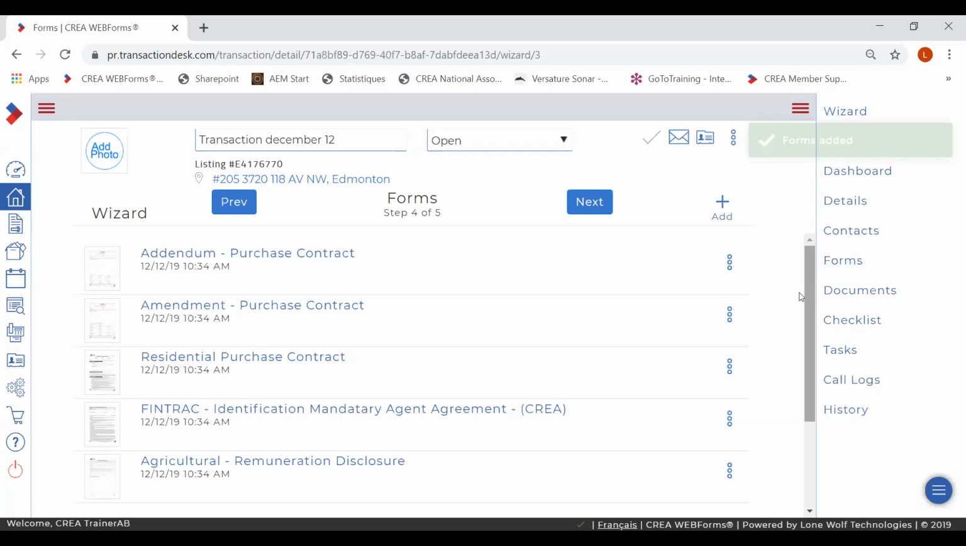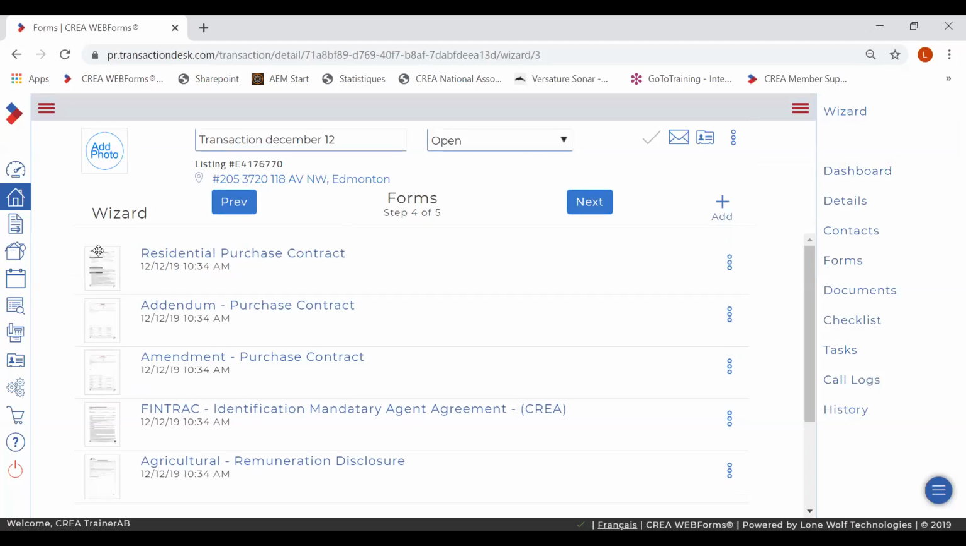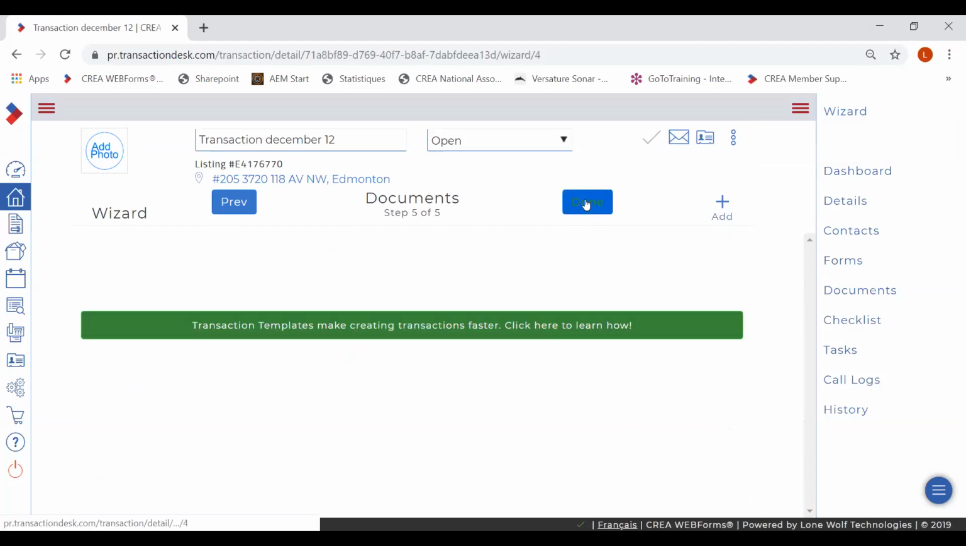So I'm back here on this page. I could also move things around because I'd like to have that residential purchase contract at the top here. And again, I can move these things any way that I want. And then once it's good to go, click on next, and that will complete the last step of the wizard.